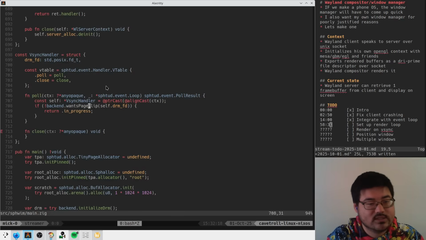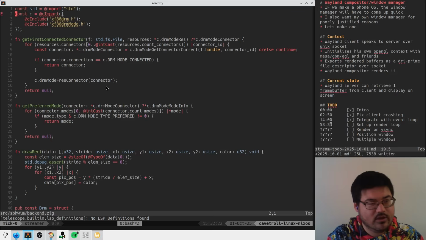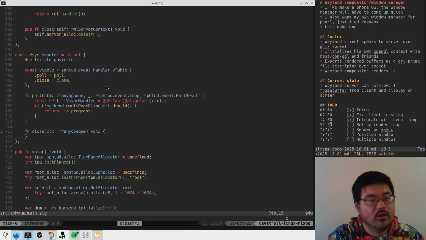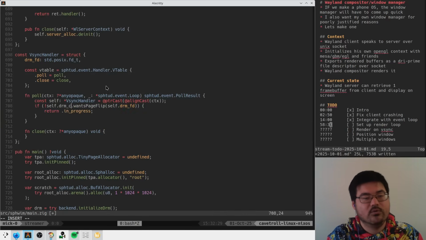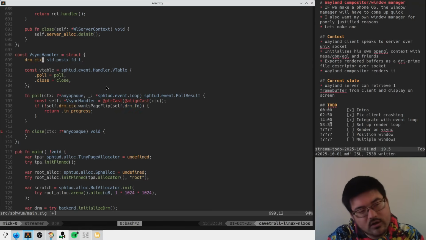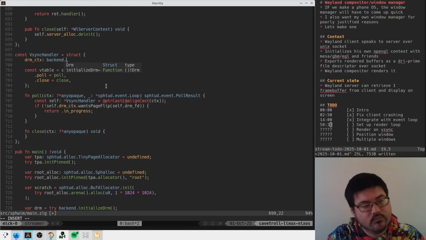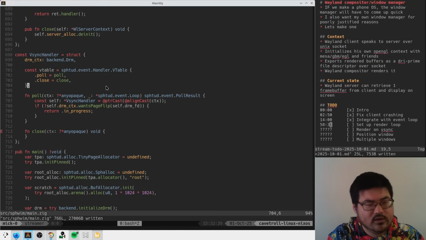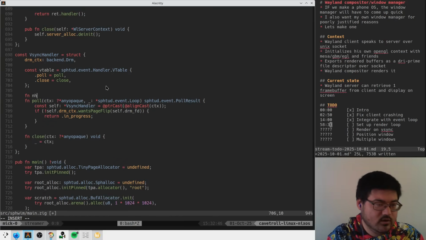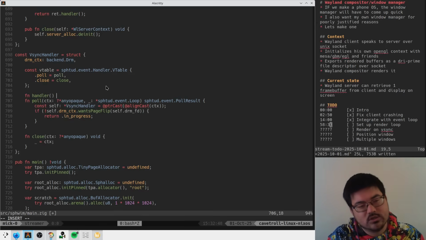So now this somehow is not compiling? Oh, because this is on DRM now, right? This is self DRM context, which means this guy should just take in the DRM context here. And now this is okay. And then we just need to set up the handler function now. So this guy's going to return an event loop handler.